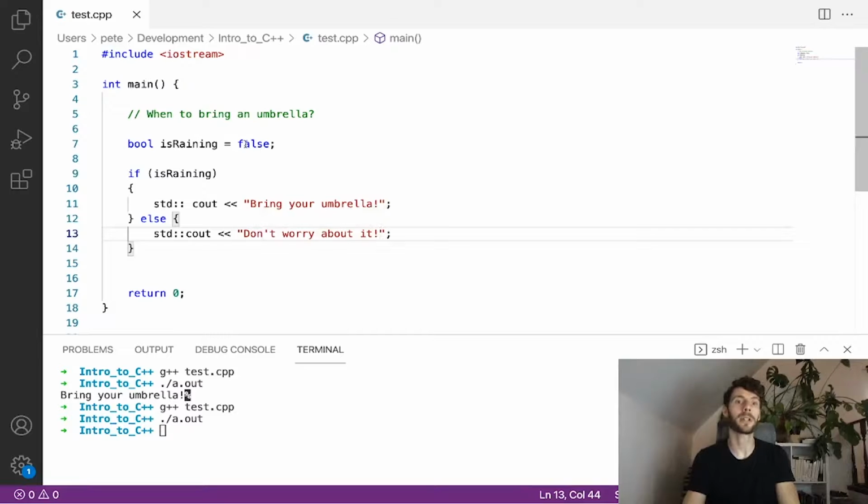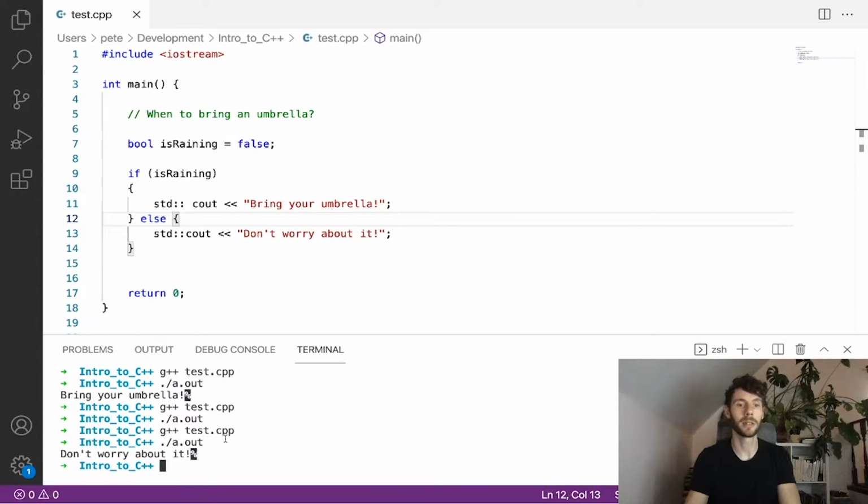So we still have our isRaining Boolean as false, and previously we ran it, we didn't get any result. Now that we have an else block, let's see what our result is. So I'll run it in our console here, and we see, don't worry about it. Awesome. So previously we didn't get anything, but now with our else block, we get our new text.